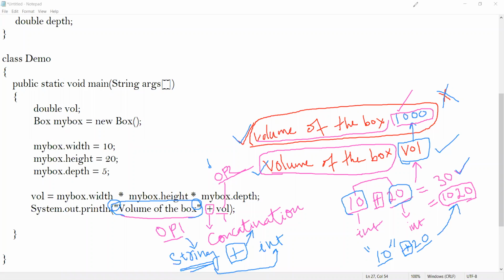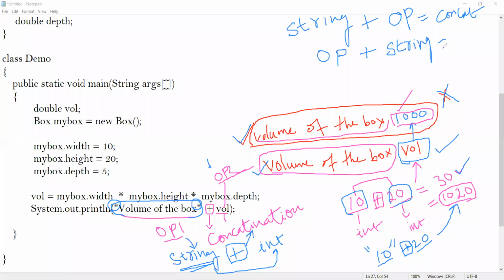Okay. Only one thing you should understand, right, students? String plus any operand, it will perform concatenation. Yes, any operand plus string, here also it performs concatenation. If you have any one operand as string, that's very important. Here the first operand is string, so that's why the plus is going to perform concatenation. Here the second operand is string. Since it is a string, the plus is going to perform concatenation.